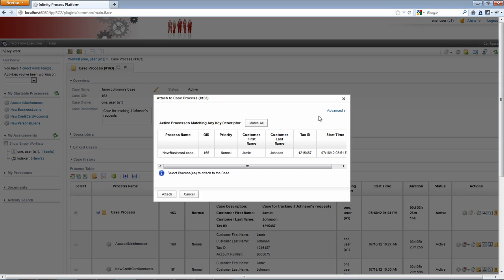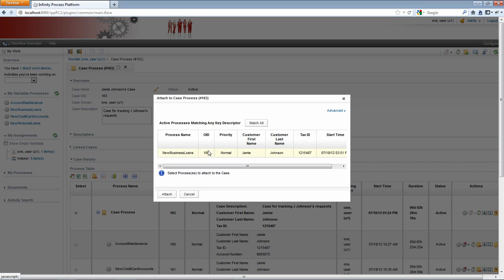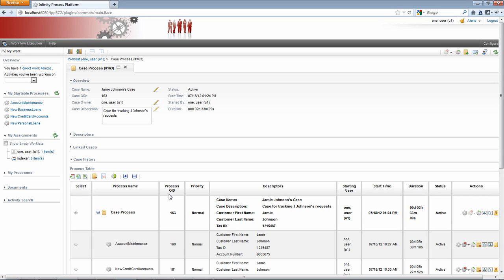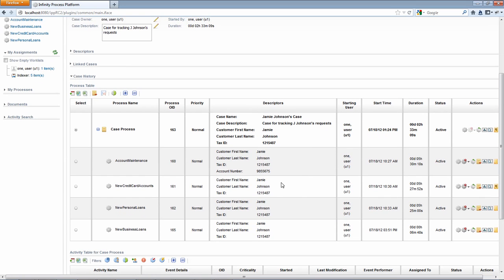Another way to specify the process to attach to this case is through this advanced button, and here you can simply enter the OID, if you know it, of the process, and then click attach, and it will attach it. I'm going to take the easy way here and just select the process that it has found and click attach. So now if we take another look at the case history, we should see that process has been attached to this case, and it has, with our new business loans. It's been attached to the bottom of the list here.